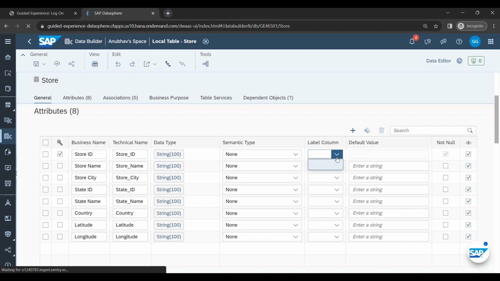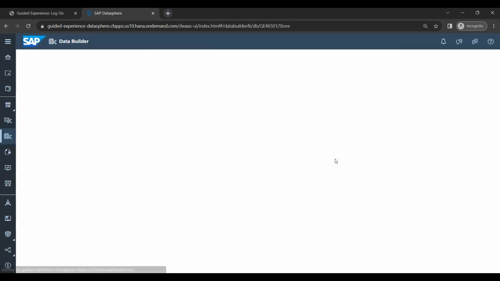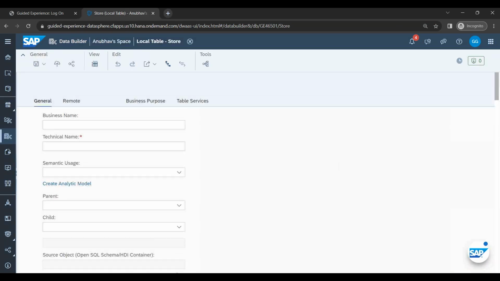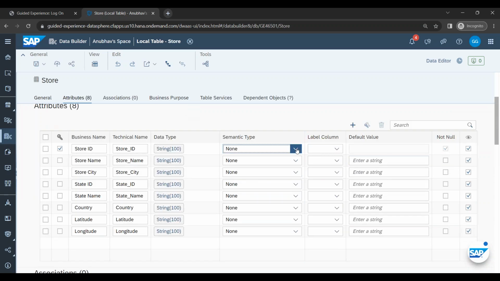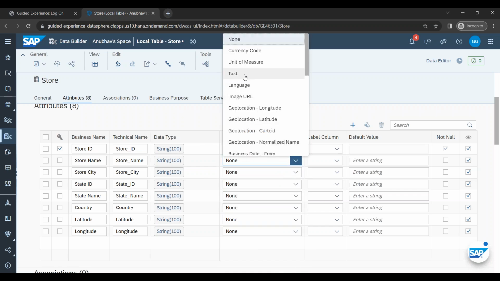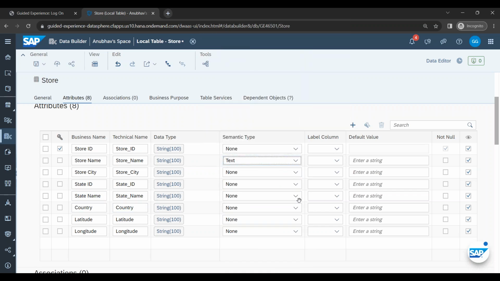Okay, I need to refresh. It's not showing up. I will change for the store ID, the store name as a label. So I first mark this one as a text. Yeah, semantic type is text. Same for the state name as a text, and I will link it. So watch out. In the drop down, now you got a store name and you also got a state name. So for this state ID, state name is my semantic information.